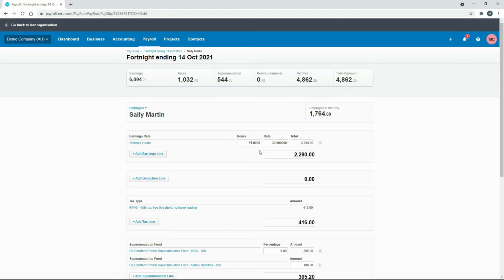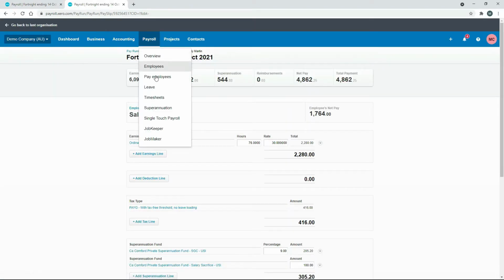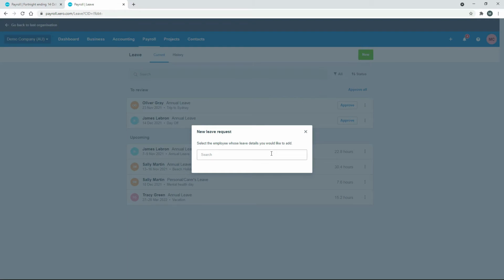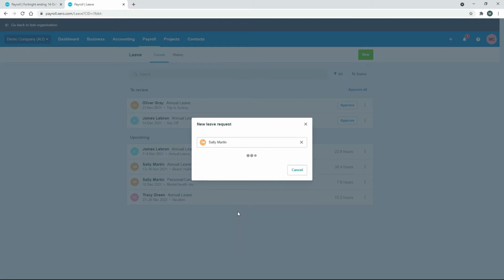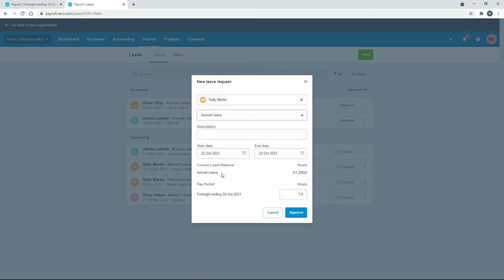Okay, so the way this works is that we need to do a leave application first. So we'll just duplicate the screen and go into payroll and leave. Okay, so if we just go into a new leave application and pick Sally, and we'll choose annual leave. Okay, so you can see here that Sally's got 51.26 annual leave hours accrued. So let's just say she wants to get paid out for 20 of those hours. The way we would do this is we can write a little description. We'll just call it cash out.